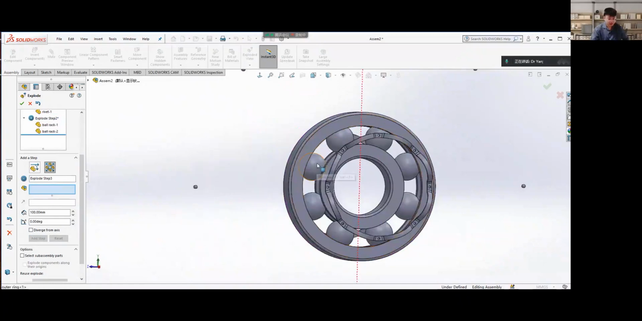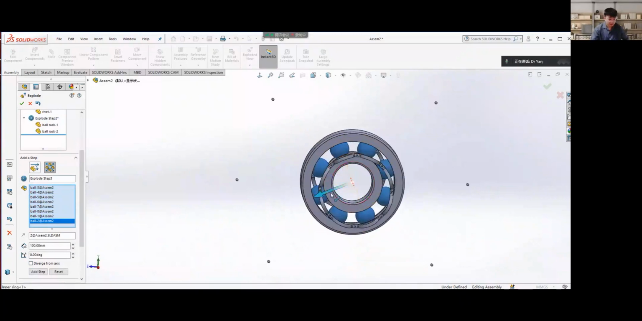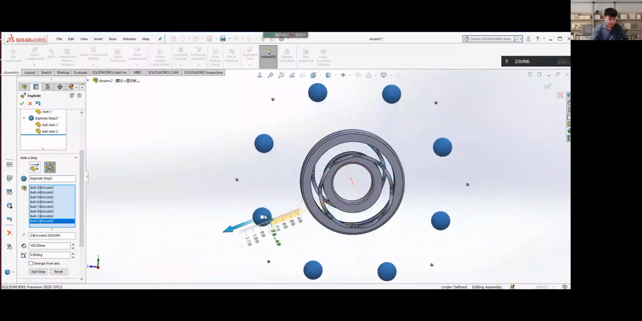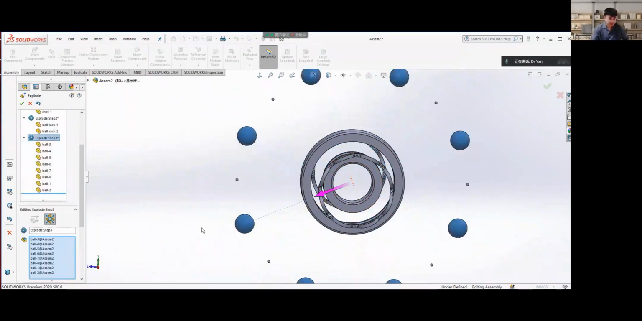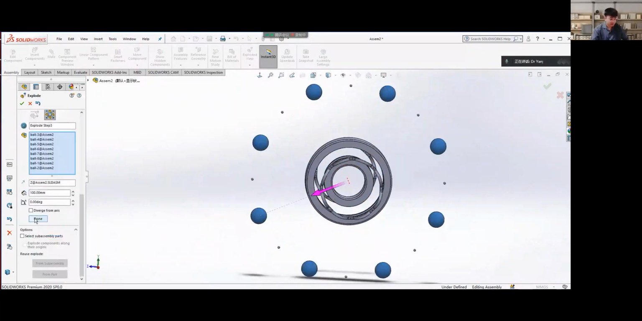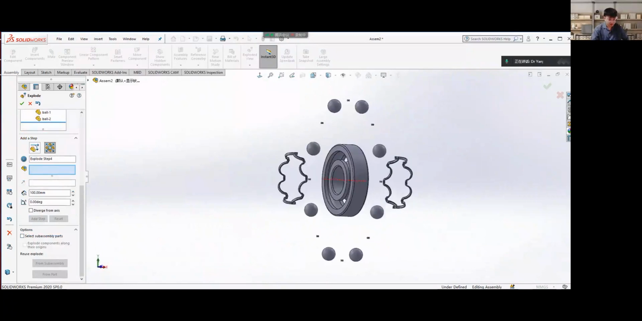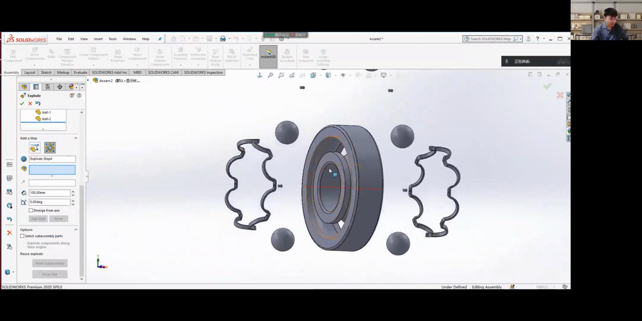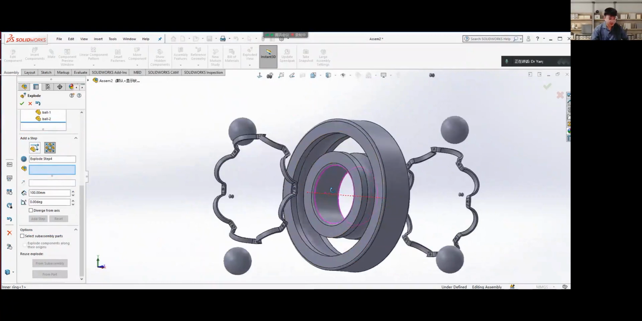And now I want to get these pins to come out. Put it out, give it 100. Okay? And done. And the final one is the bow rack. Oh no, the final one is the inner ring. Sorry about that. The inner ring.